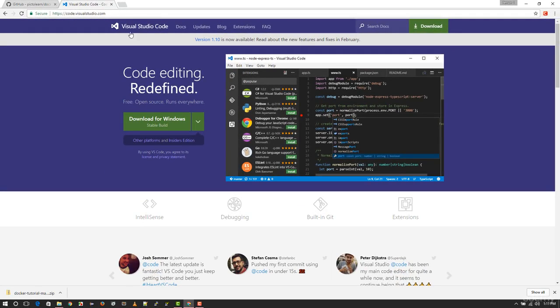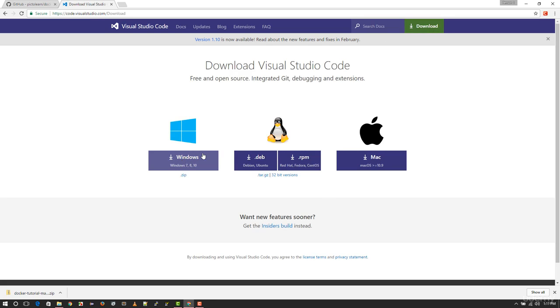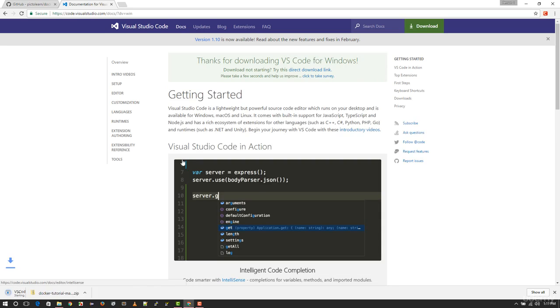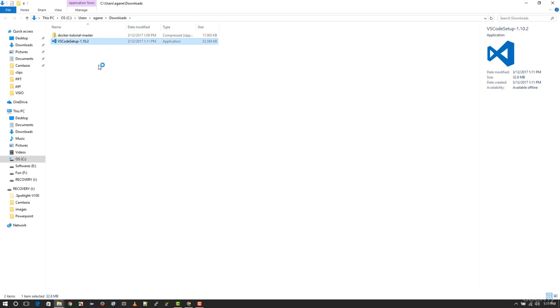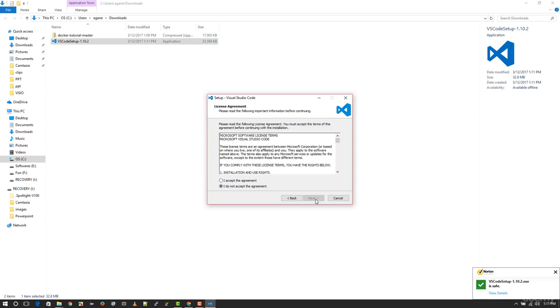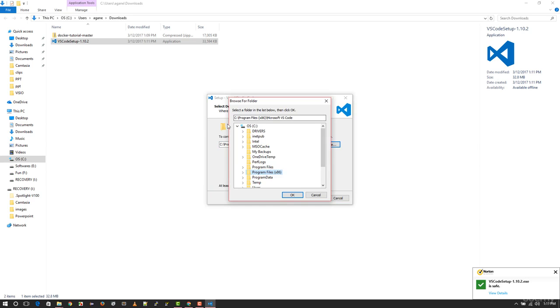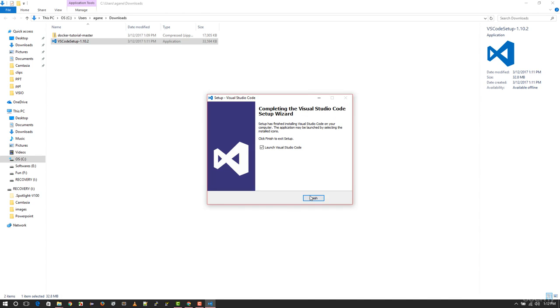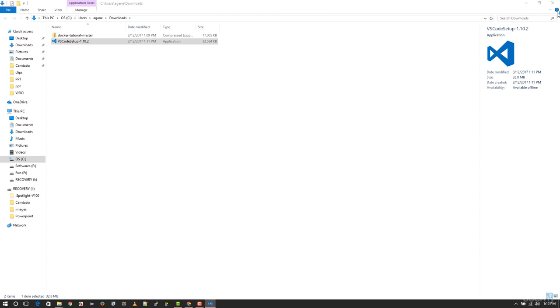Google on Visual Studio Code. Go to code.visualstudiocode.com. You should find the download for your operating system here. If you cannot find it, you might want to click on the download button on the top right hand corner. And then you can click on the link which is related to your operating system. I'm just going to install it. I'm just going to move it to a drive of my choice. Just click on Launch Visual Studio Code.